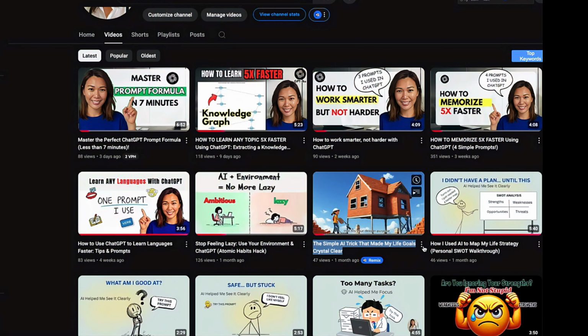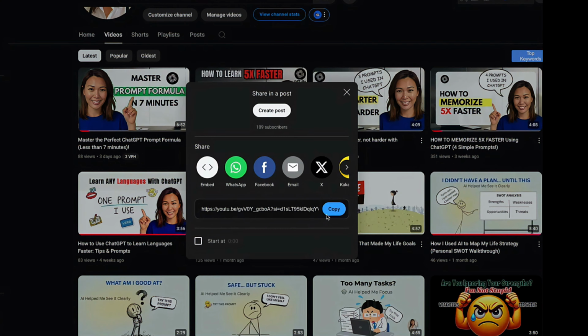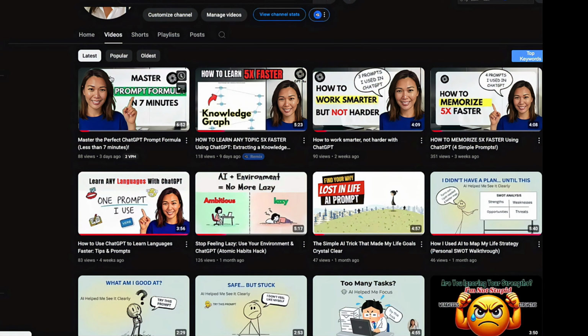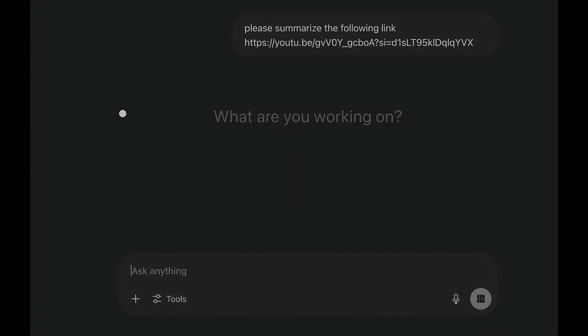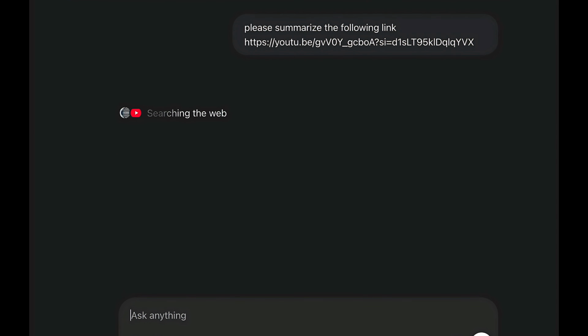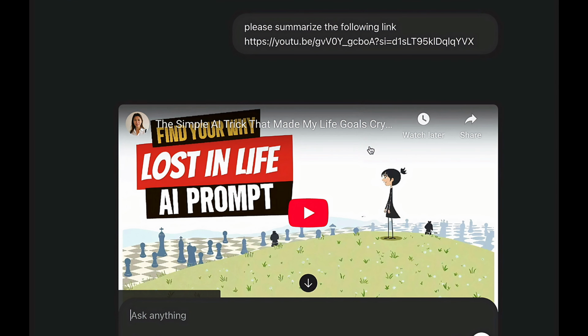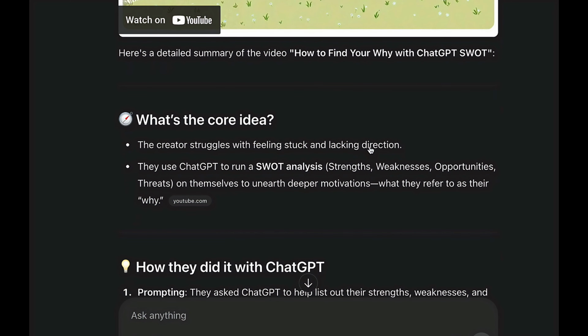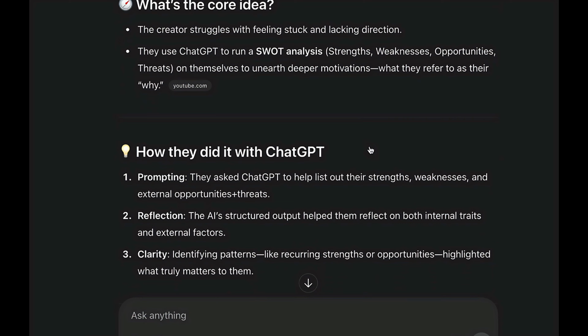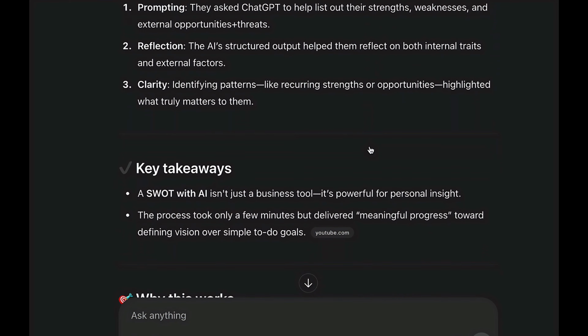Notice I'm not overthinking this. No fancy instructions, no complex formatting, just a direct request. Now let's see what happens when I hit enter. See that? ChatGPT automatically recognizes it's a YouTube video and starts processing. This is taking about 15 seconds. This would have taken me 20 minutes to create manually.